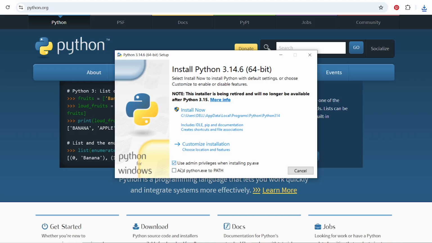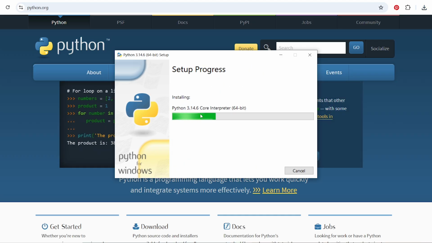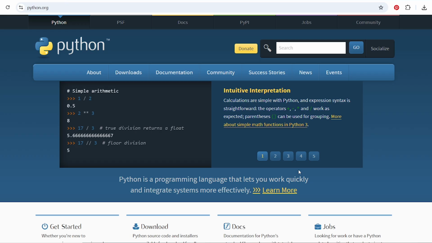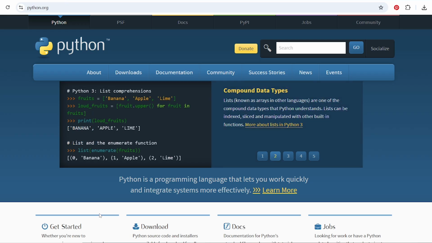Now you are also going to check this option, which is add python.exe to path. Now I'm going to click on install now, and we'll wait for the setup to complete. Our installation is complete, but to be sure that everything went well, we're going to verify the installation. So I'm going to close the dialog box, and I'm going to launch the terminal.